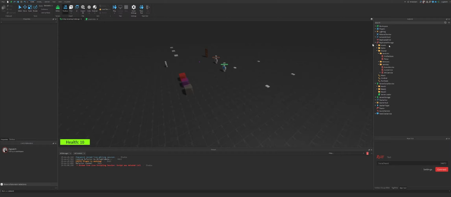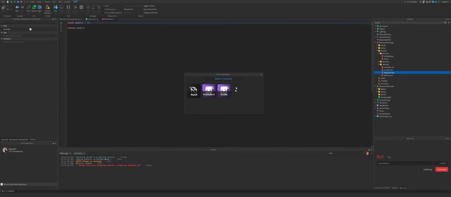So pretty much all I've done is I've added the Profile Store module into the module script. I'll leave this in the description for anyone who wants to follow along with the video or just use it for themselves. And then we're going to make a module script inside of our services here. And I'll also leave a link to this plugin in the description. This is the script template thing that I was talking about previously. It makes setting up scripts really easy.